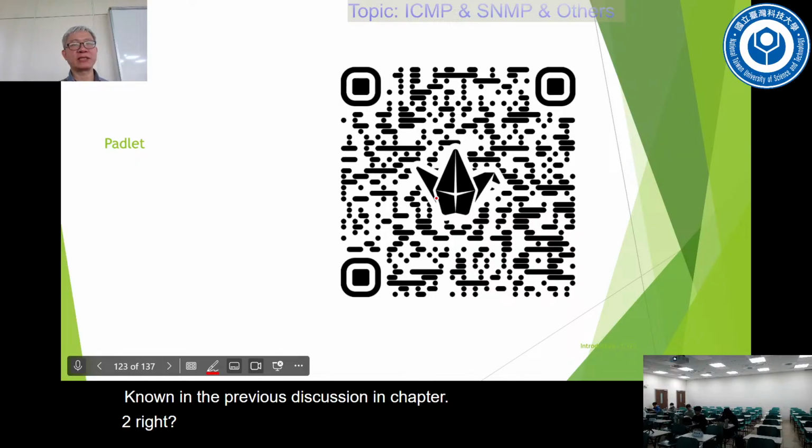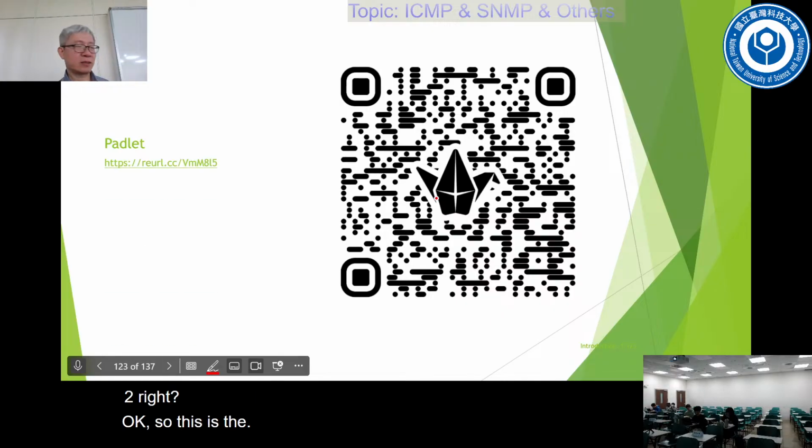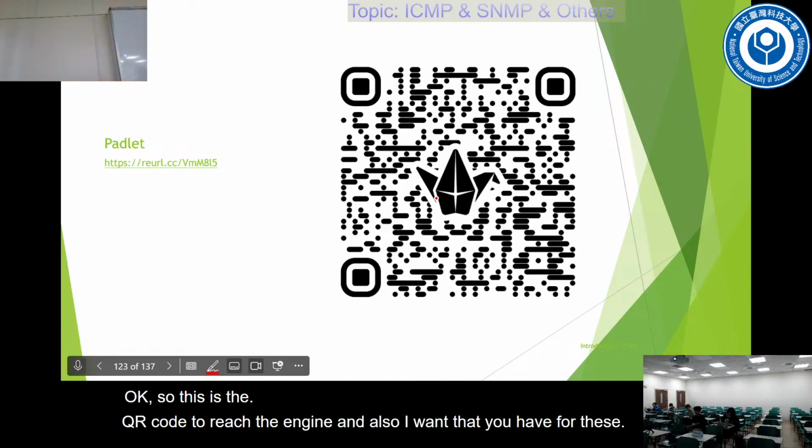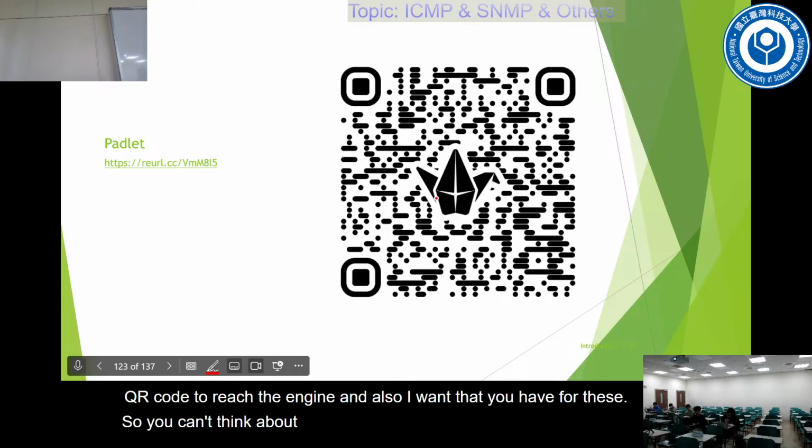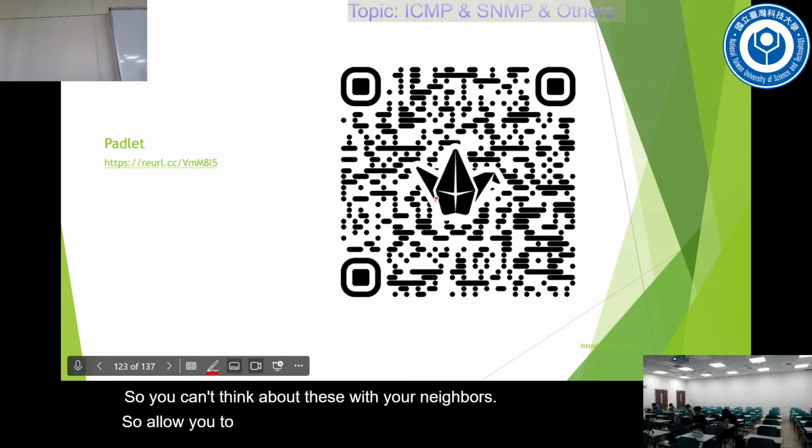Okay, so this is the QR code to reach the entry. And also I will already have this. So you can think about this with your neighbors. So I allow you 5 minutes to have a discussion first.